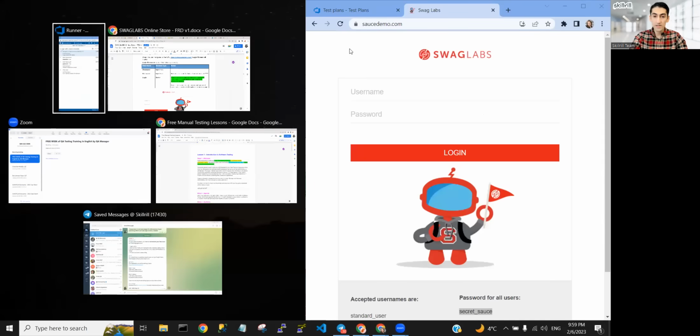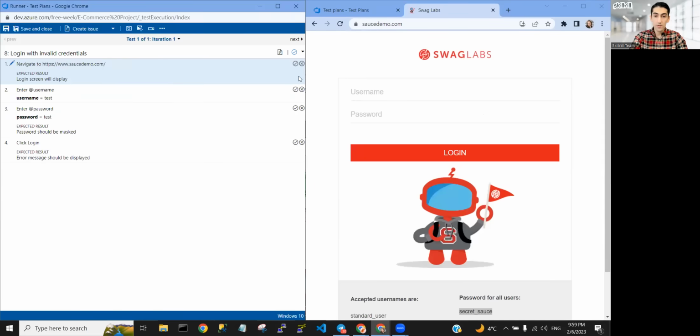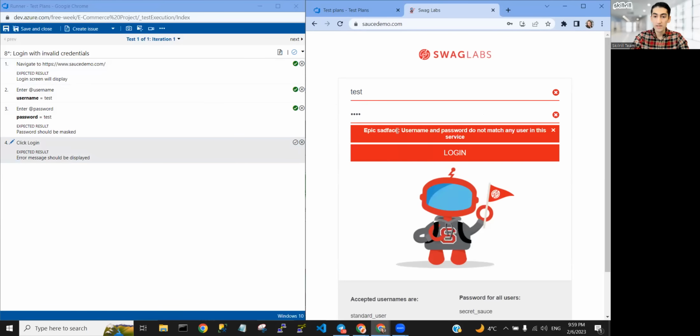So if we want to test this application, let's just put it side by side again. So the first iteration, we're logged in, and then for the username, we're just going to put test. Password, we're going to put test. And then I click login and it says username and password do not match. And that's the error message, pass, and we'll go to the next iteration.